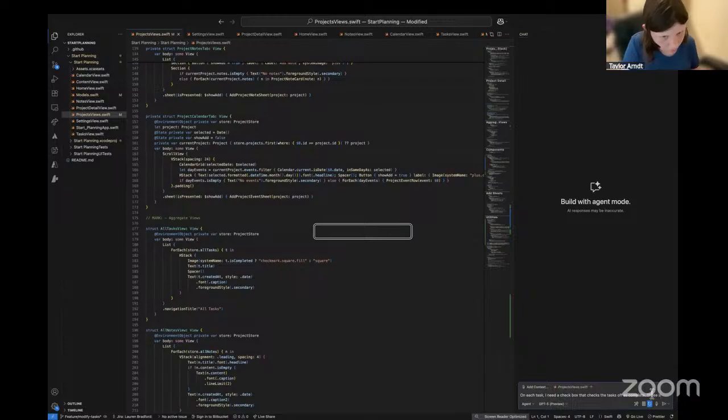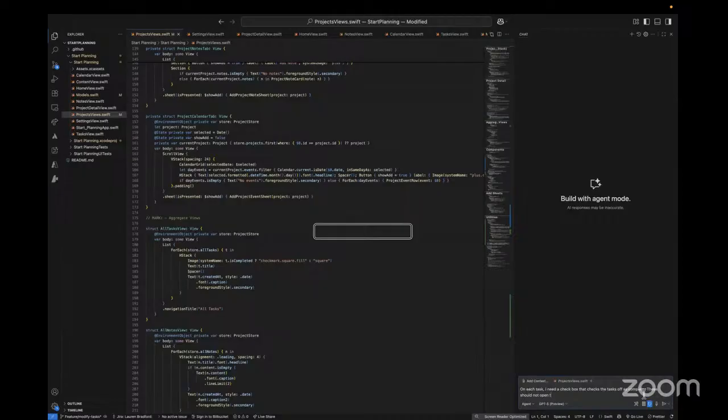These should not open the task itself. The task should show the name, the due date, and the priority.